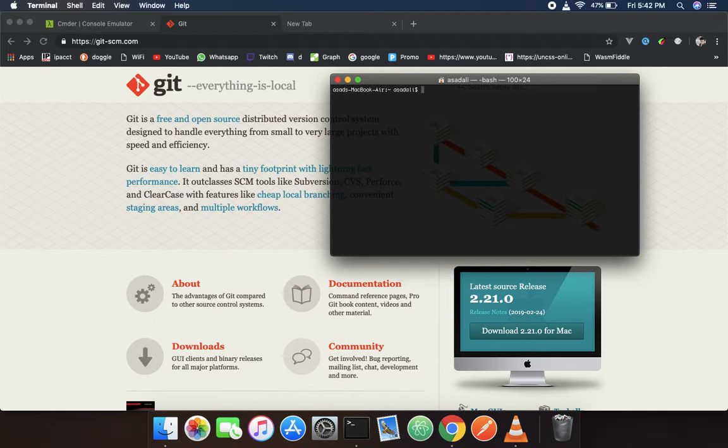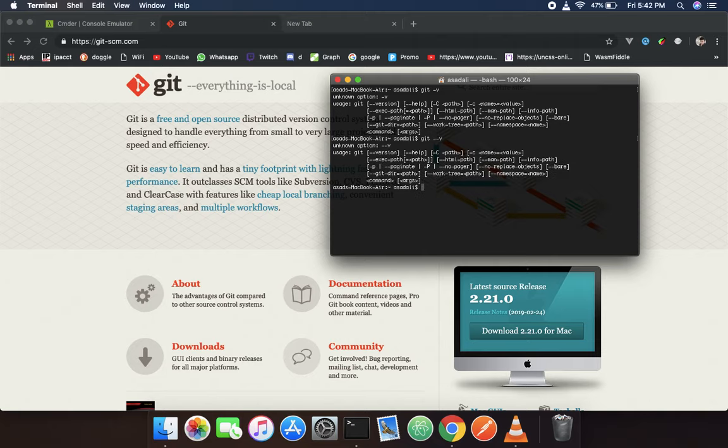And Git comes with Mac. So if you are on Mac, you can check by typing git --version, and you can see the Git version.